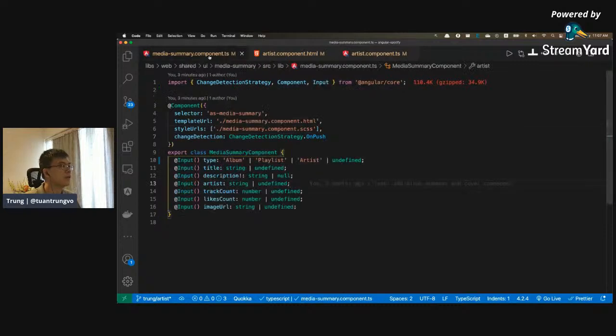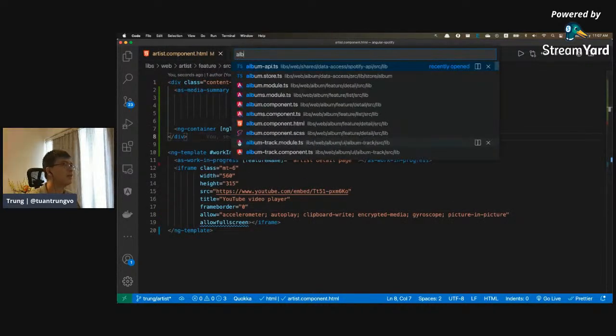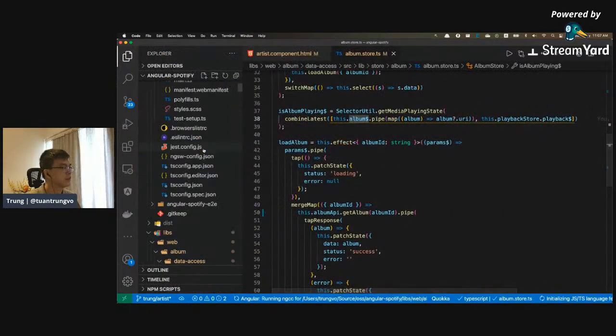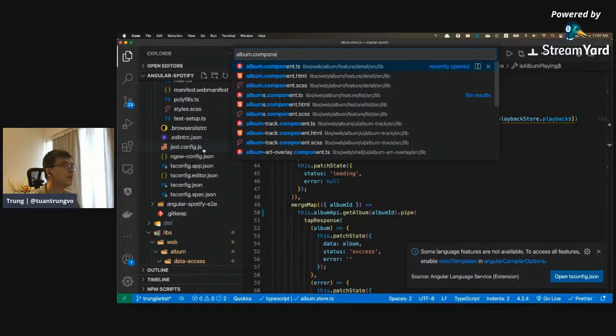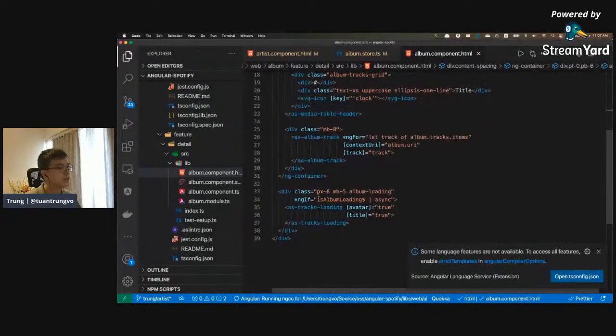We can also display the spinner. Let's display the spinner as well. Let's look at how the album does it. I was also forgetting. So look into album.component, not HTML. You need to have a spinner. Okay, so there's the track loading.